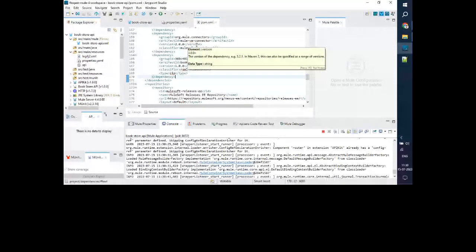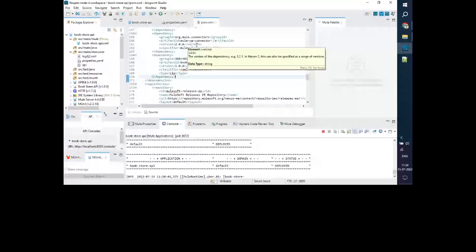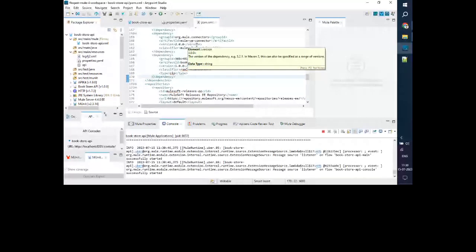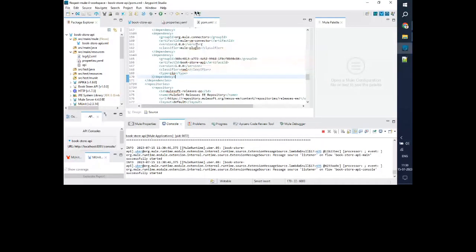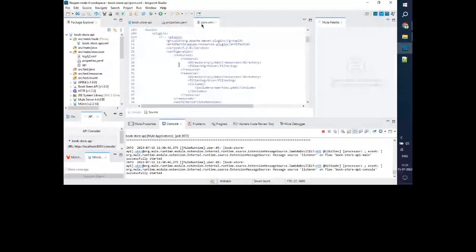So duplicates can arise when we are working with dependency properties with the same Maven coordinates, and this can raise issues in the future as well. For example, if the version of the API specification is updated, it needs to be updated in two places now, and it will raise an error if we miss updating in either of the files. So to avoid this, we can make use of the Maven resource plugin. I'll show you. Yeah, this is the plugin.